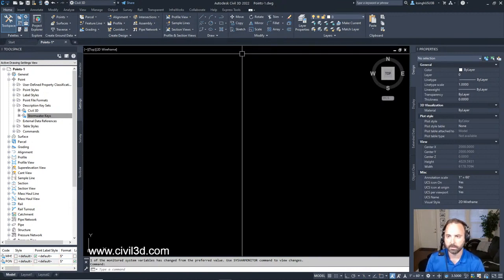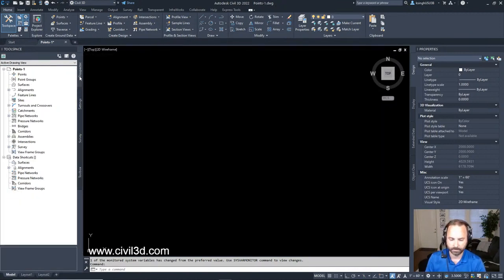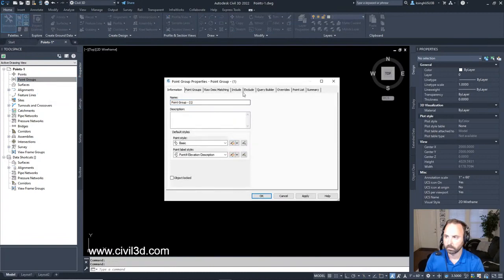So in the tool space, we'll go in the Prospector tab. Then right-click on the point groups selection and select new. In the point groups properties dialog box on the information tab, for the name field, we're going to select this and we're going to name this detention pond. Now optionally, we can enter a short description in the description field right here. We're not going to worry about that.